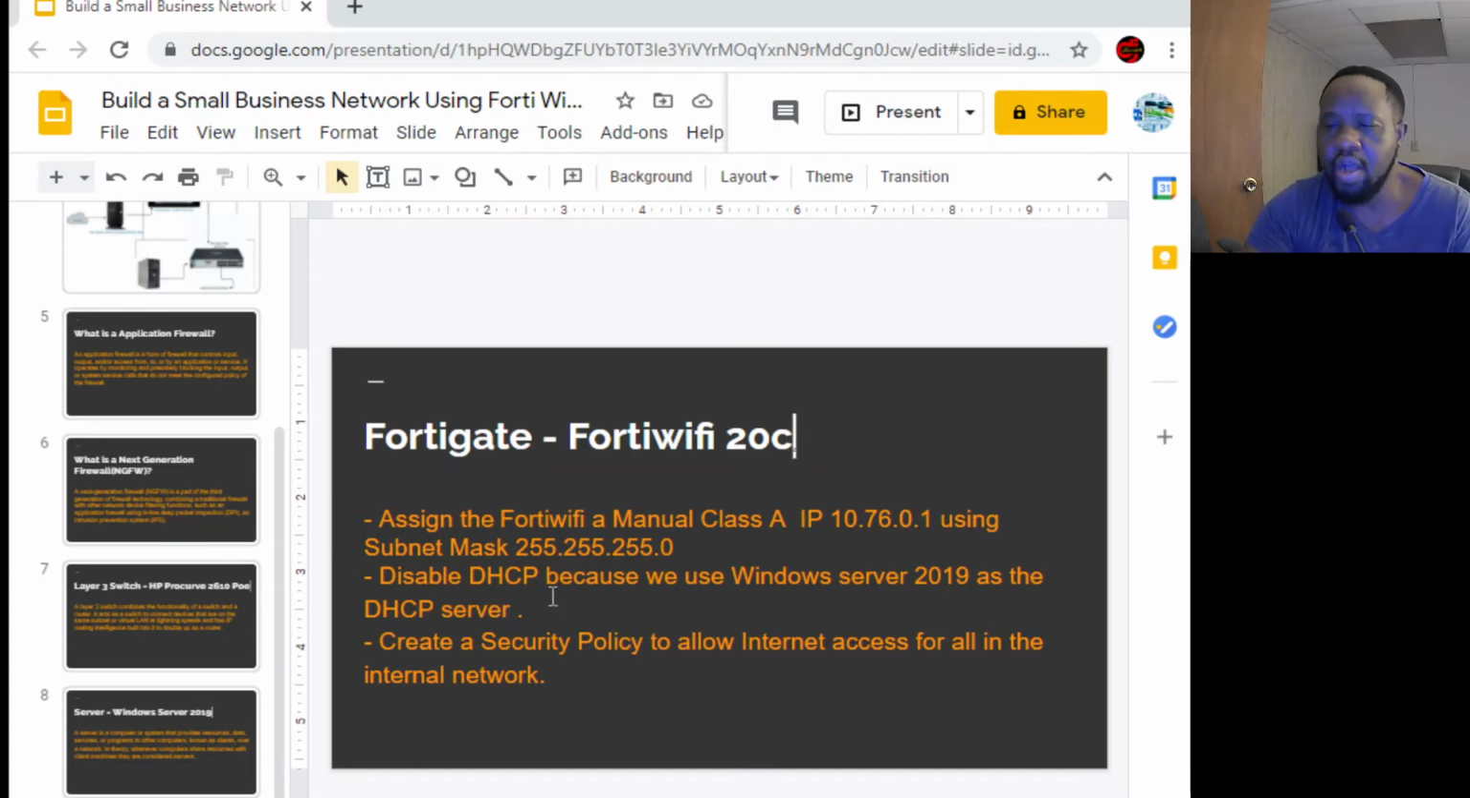Also, I will show you how to disable DHCP on the FortiGate. The reason why we have to disable DHCP is the server that we have on the network is going to be the one providing DHCP service to all wireless devices connecting and all wired devices that are connected, including the desktop I have and the server itself, and also give IP addresses to, for example, your TV if you have it on a network, and your security cameras. That's what the server is going to do.